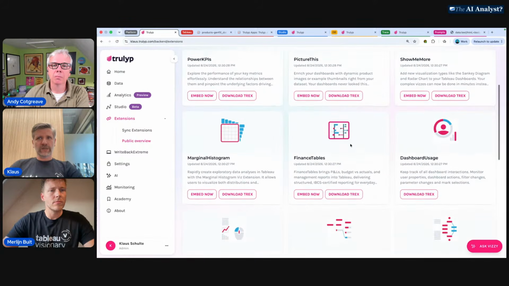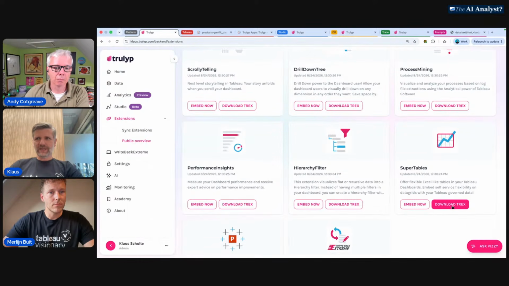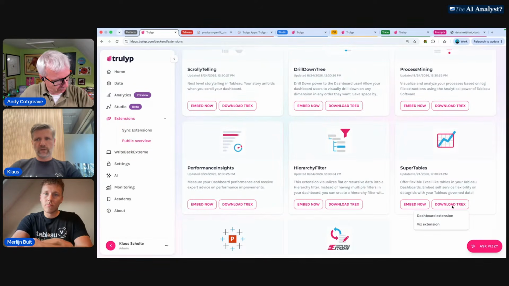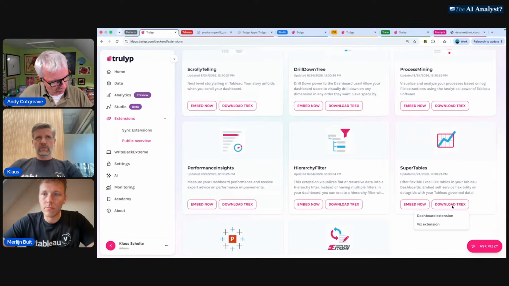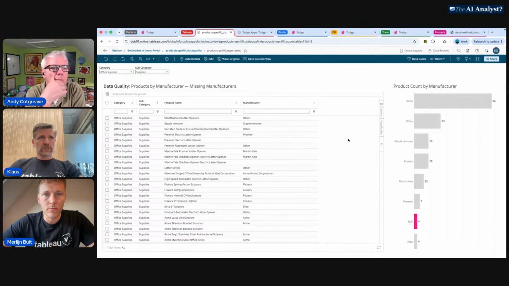And this gallery shows all the products that we have, and you can use them like you always did. So take, for example, the Super Tables, which is our most popular extension. Download the T-Rex, use it as a dashboard extension or as a Viz extension, if you're on the right Tableau version, and that is more or less unchanged. It's a simplification of how to use our products. And just to give you an example how that looks, Merlijn also mentioned the combination of writeback and Super Tables. And this is what you see here.